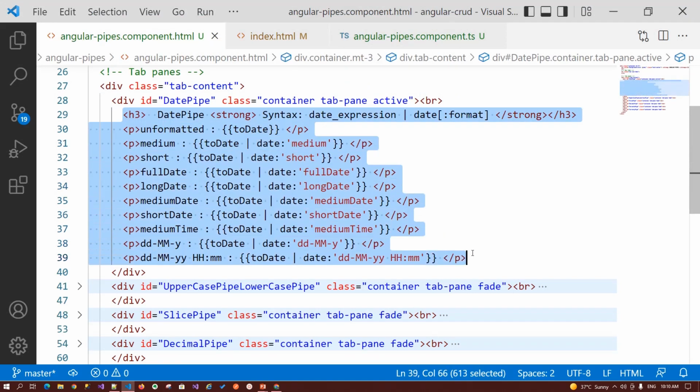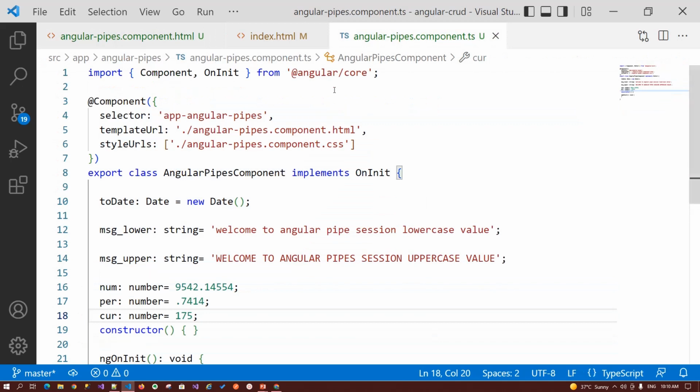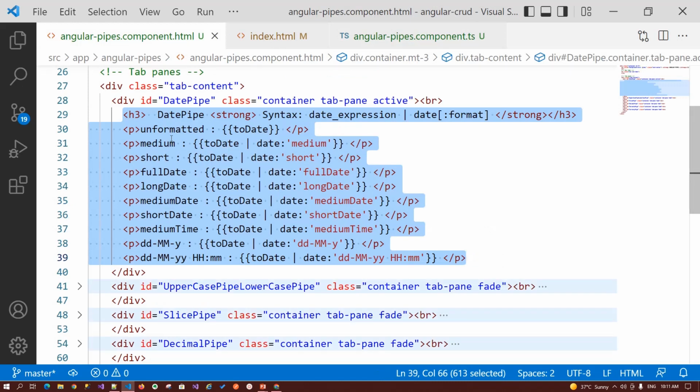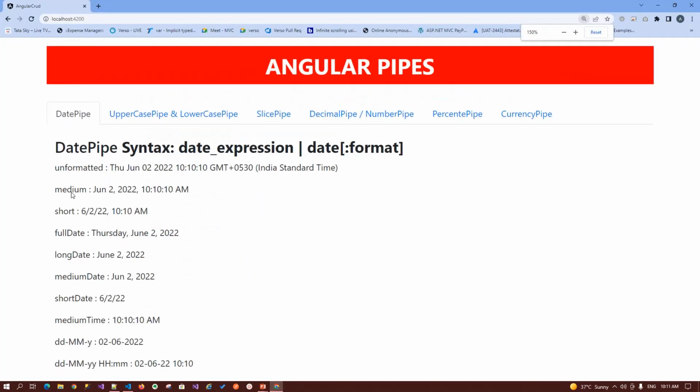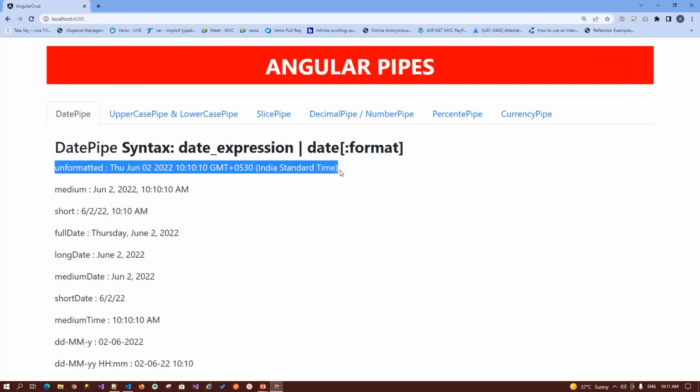As you can see in the highlighted HTML section, first is the unformatted date that we are getting from the toDate variable, which is declared in your TypeScript file. Here it is: the name of the variable, the type, and we are passing a value to it, and then we are directly showing it. If we simply check the unformatted date output, you can see it is a full standard date according to your system locale.